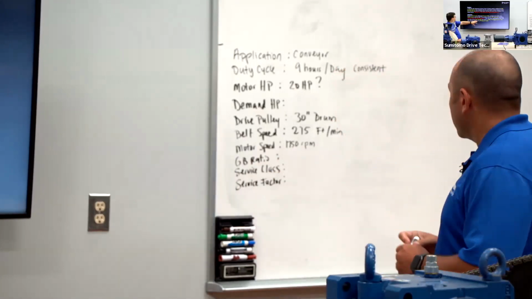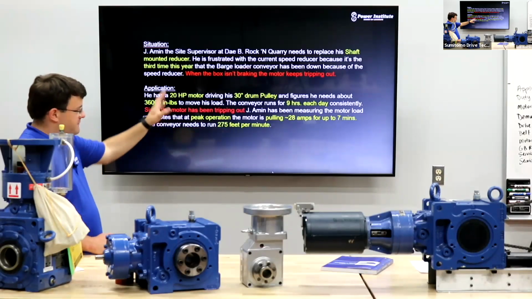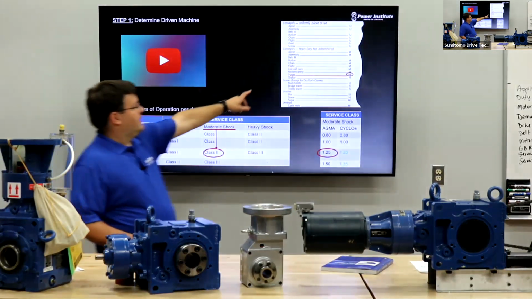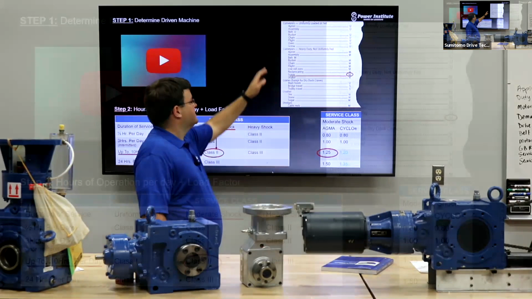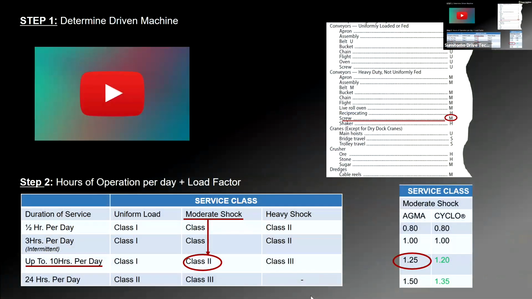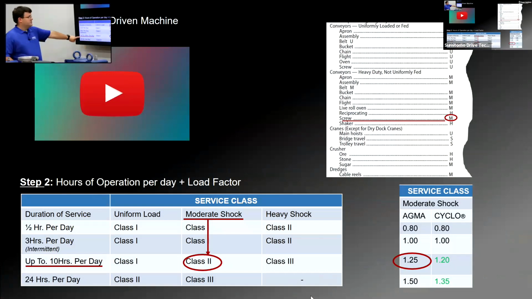We got everything he gave us. So now we can fill in the blanks. So we know it's a conveyor. Go back to our reference chart that we saw before. It's a moderately loaded conveyor, so we know it's moderate shock load. We know it's running 9 hours per day, so that's up to 10. So it's a class 2 of service, so we can fill in class 2.